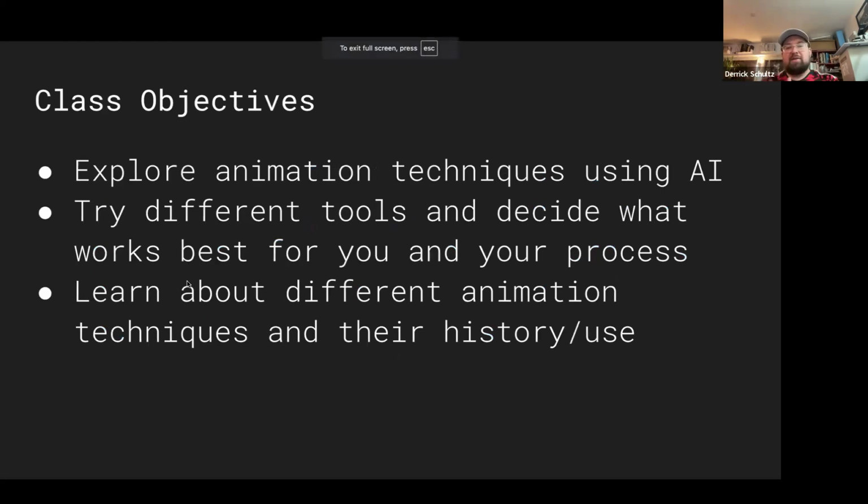Main objectives for this class: I want to talk about animation techniques. I know a lot of people are discussing generative video models today, but I'm actually not going to cover as much of that for this course. We'll talk about why that is in a minute. Mostly I'm interested in this animation technique. I'm calling it stop motion, but not really. We'll cover that in a minute as well.